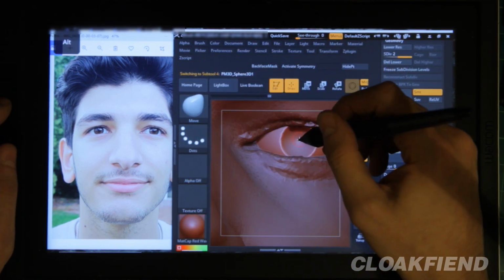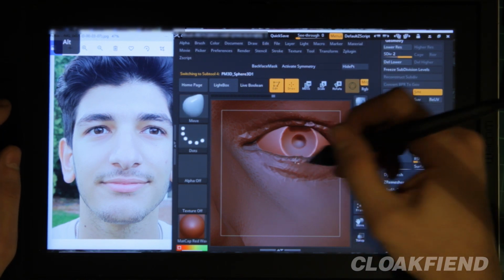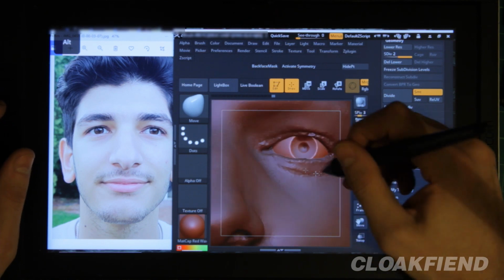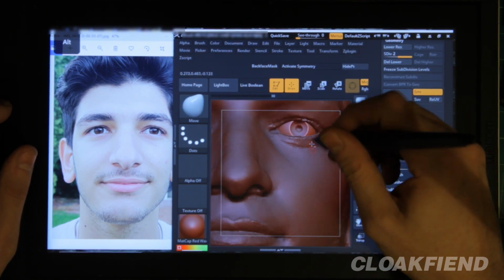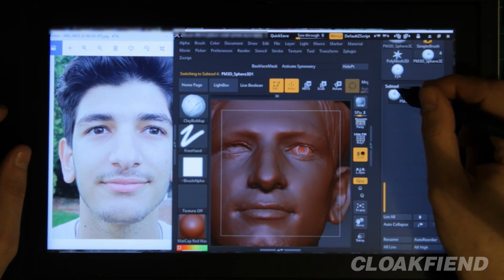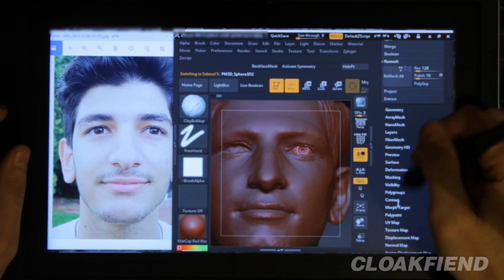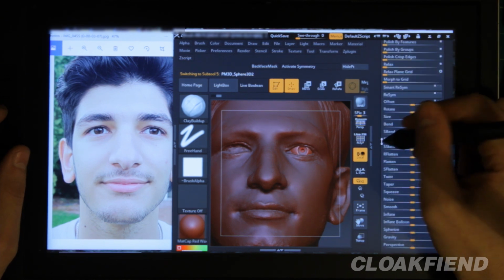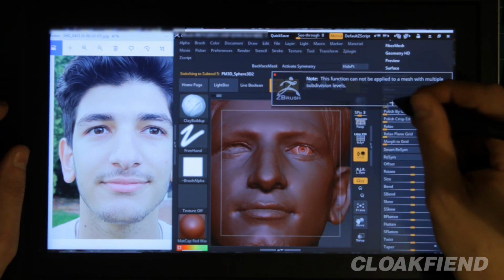Move, shift, and then do it again for the pupil. And that's it, pretty much. There's your eye. And then you can just mirror it for the other side. What we're going to do is go to the sub tool, duplicate it, and then we're going to go back to the deformation, and then we're going to mirror it. Mirror, mirror, mirror on the wall.